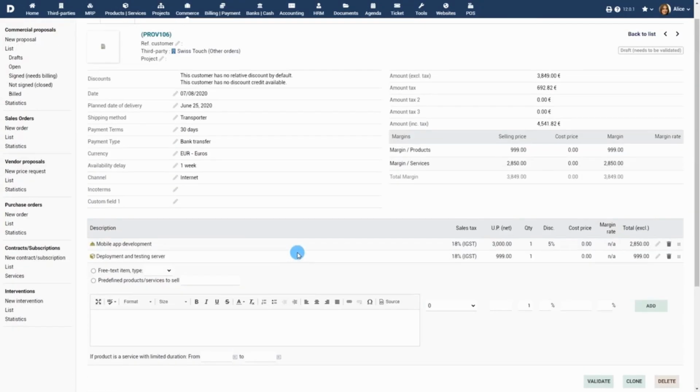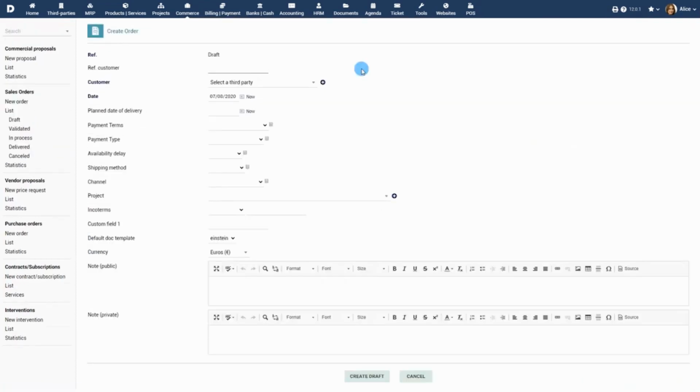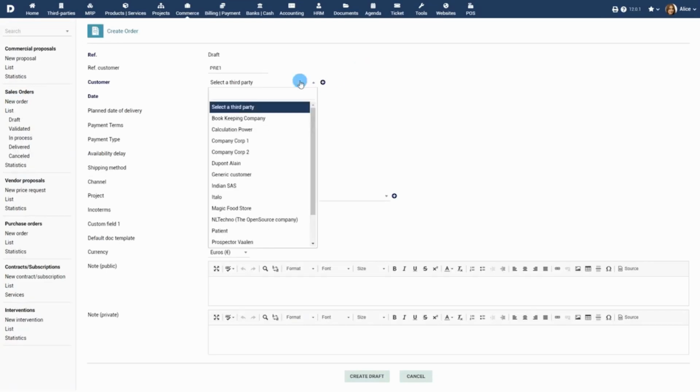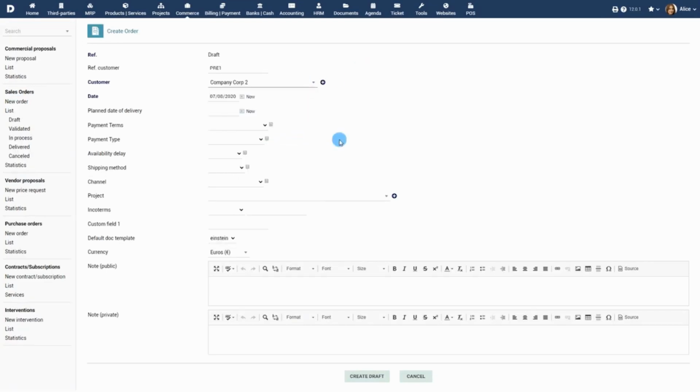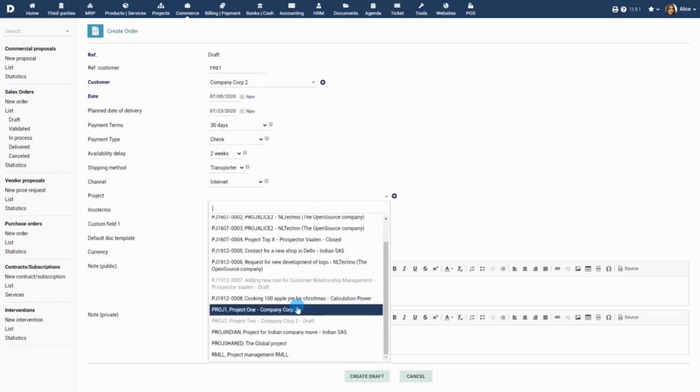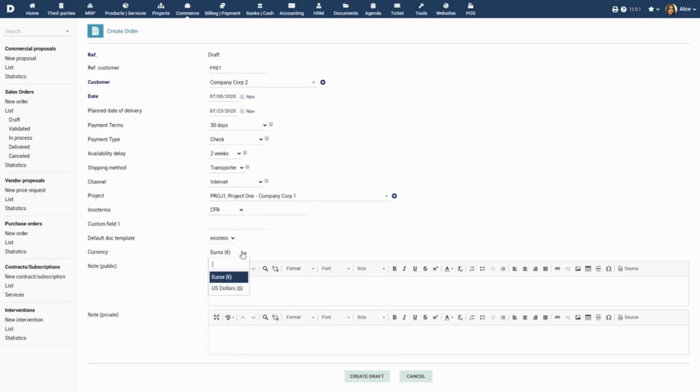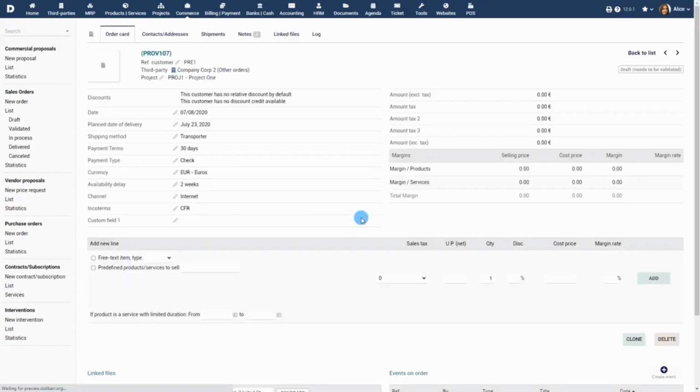You can also create a sales order from scratch by clicking on New Order and entering all the details manually. Provide the customer reference. Choose the third party for whom you are creating the sales order. Choose the planned date of delivery, payment terms, payment type, availability delay, shipping method, acquisition channel, project. Add any public or private notes. Click the Create button to create the sales order.